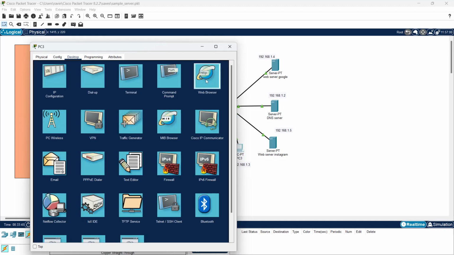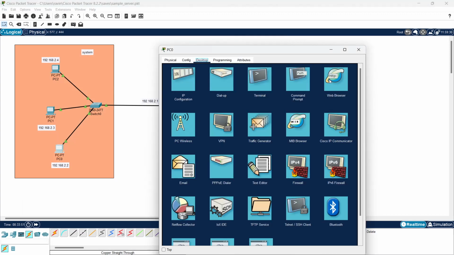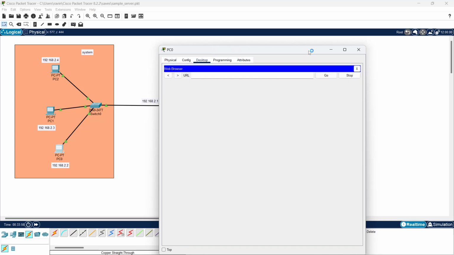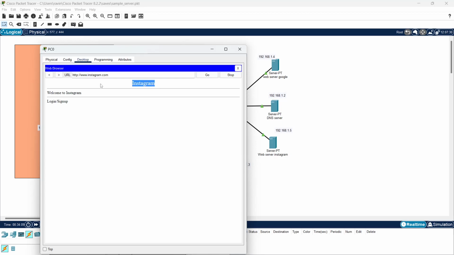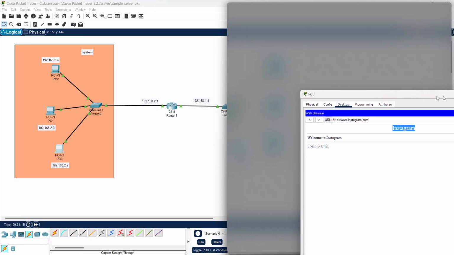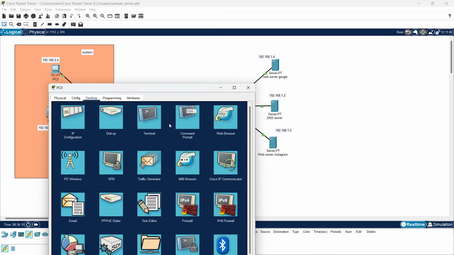Let me do one more time. Let's configure from another browser, another PC browser that is connected to your system network. Like www.instagram.com. Go. So here, as you can see, that the output has been shown to the user.